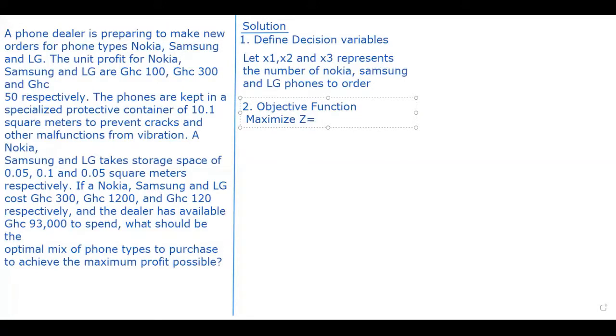You take the unit profit of the various phones. You get it? Unit profit. You multiply with the unknown quantity, that's the decision variables. So you multiply with the decision variables. Sum product of this will give us the objective function. Do you get it?